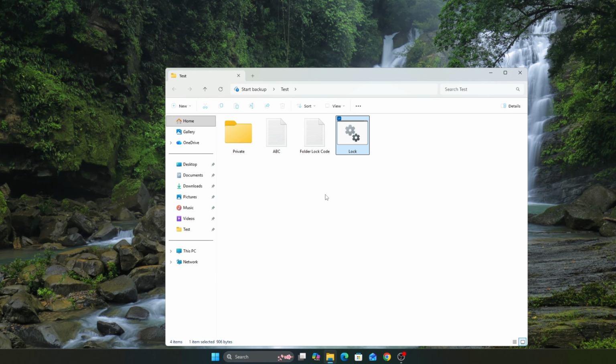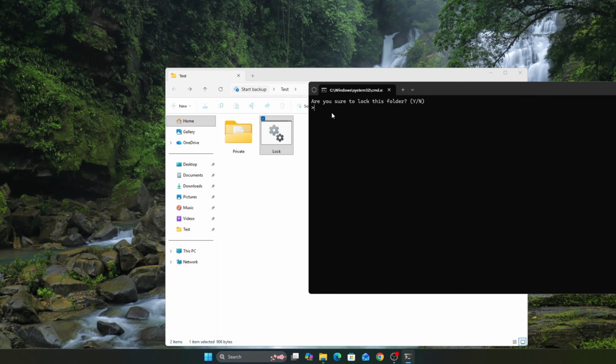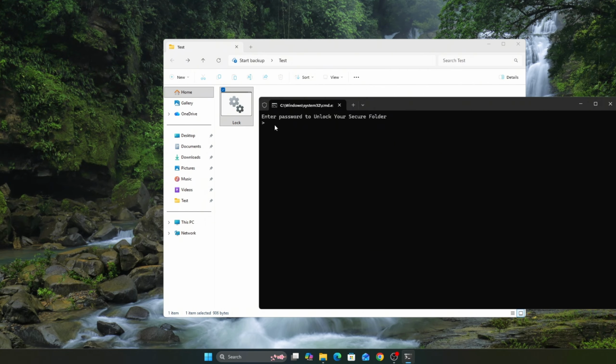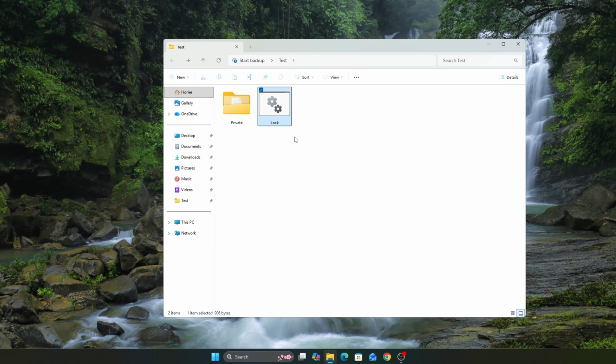When you double-click on this lock file, it will create a private folder and we will copy all files into the private folder. Then double-click on the lock file again. It asks to lock the folder, just type letter Y. The folder will lock and hide like this, but the lock file will be there so that you can unlock the folder later, just by double-clicking on the lock file. Now, you can open and edit your files, then follow the same steps to lock.